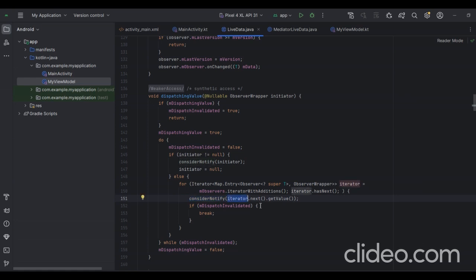This method also ensures that, if you see here, while dispatching the data, if any new observer comes in, it will add that observer also to the list. So every other observer who is in the list, and if any new observer is also coming, all will be considered and they will be notified about the change in the data.